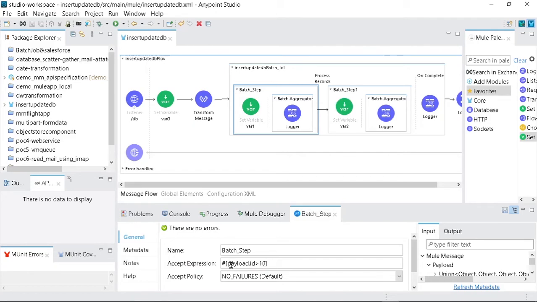So two records will be accepted, and what would this batch aggregator do? It would take a payload whose size is two. So inside this aggregator, whatever component you keep, for all those components the payload size would be two.